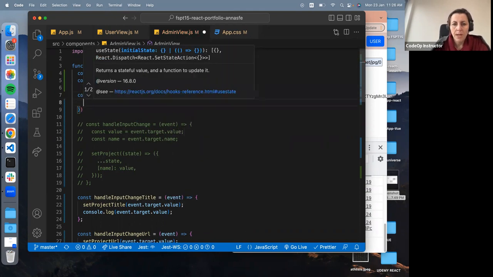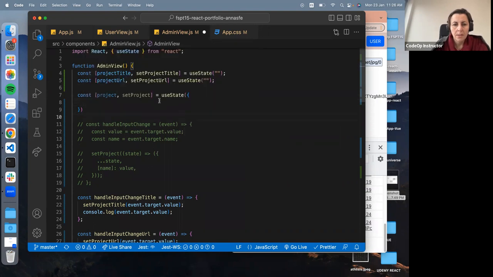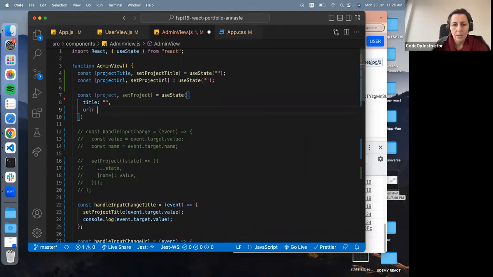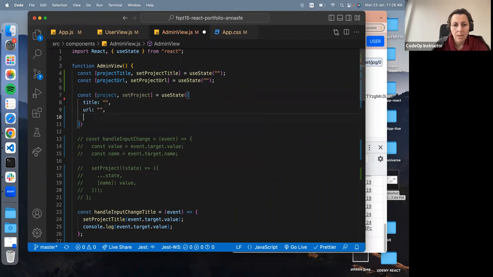So we have an object that has a title that at the beginning I just set to an empty string, and a URL, also an empty string, description or whatever other fields I want to add. So instead of these two or three elements, so if I had a description, it would also be a third element here. Instead of this, I want to create one object.